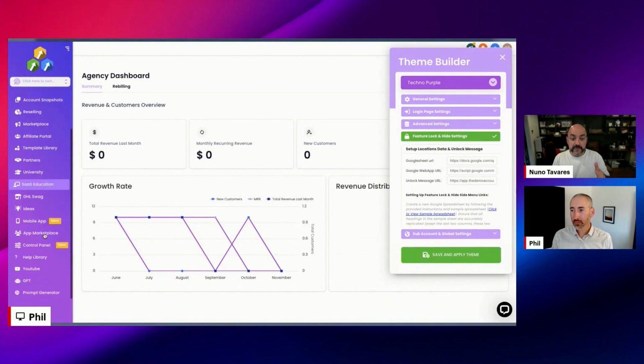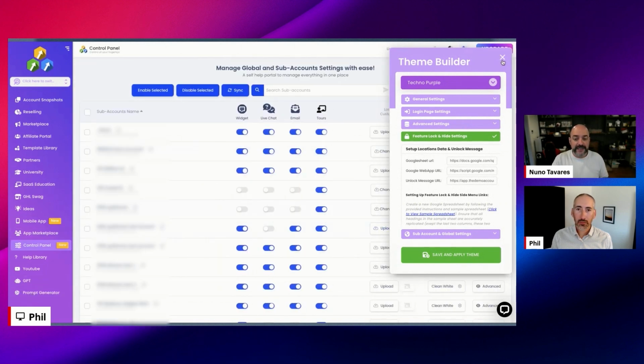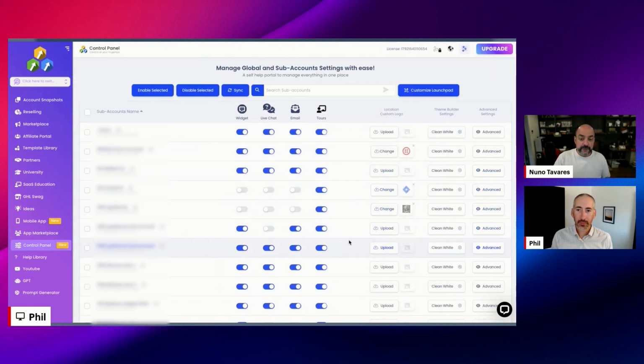I can use HL Pro Tools with the HL Pro Tools Zap. That's not like showing here. We're not going to get deep into that. But what I can do is, if you see the screen now, which I think is very cool, I can change the logos. I can give them a specific pre-made theme builder.